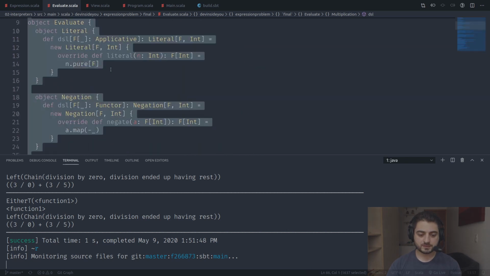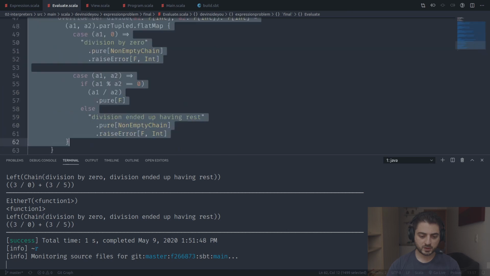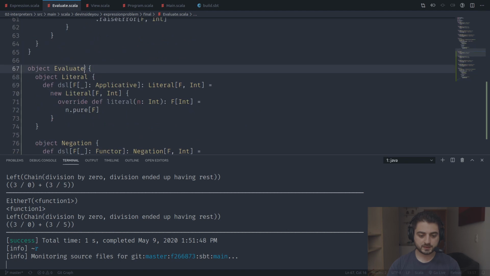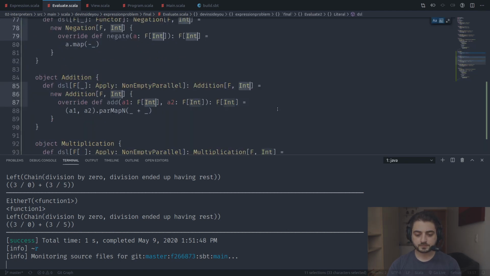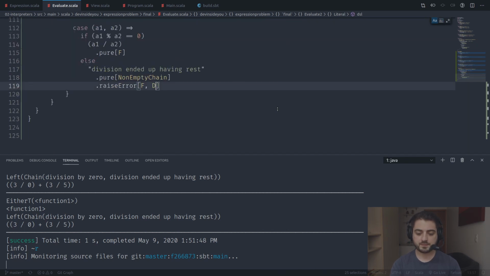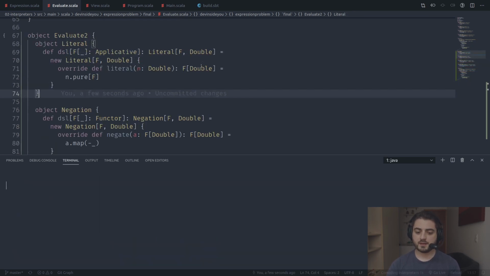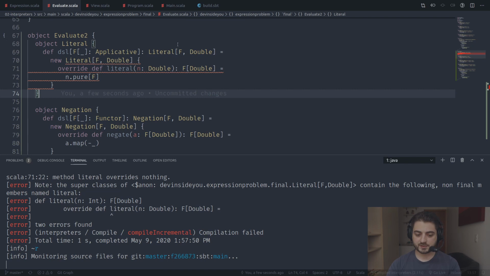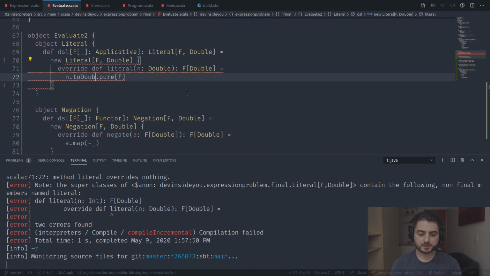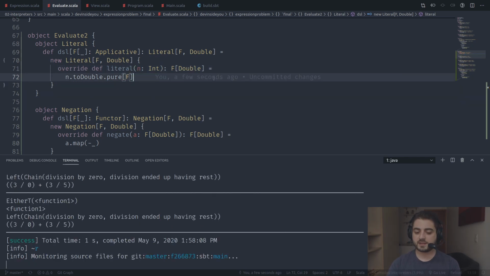Just for fun, if we were to copy all of that, and I'm going to do evaluate 2 over here, and change everywhere over here, I believe that this is enough. I'm going to use doubles over here, for example. Everything still compiles, except for this one, because it starts with an integer, so we need to do 2 double over here. Yeah, this needs to be an integer. Everything else compiles.